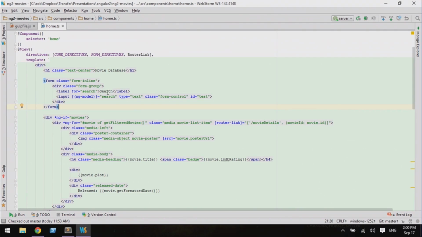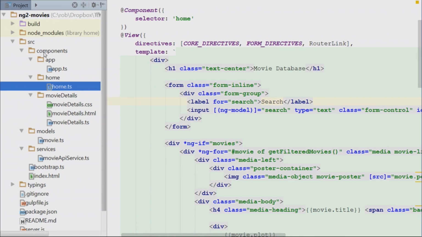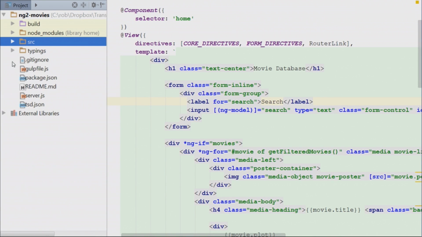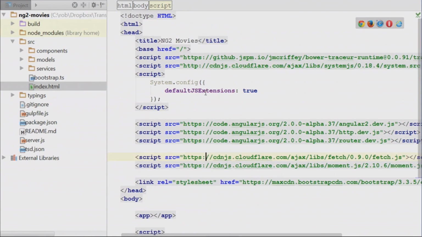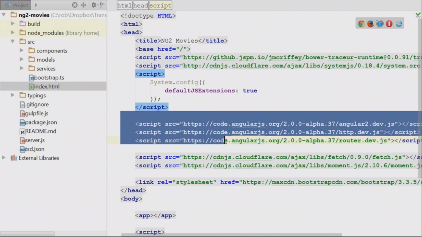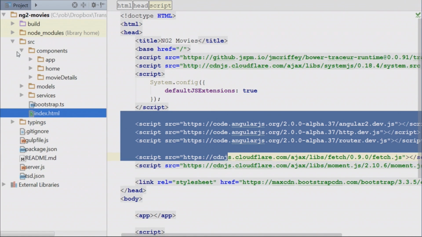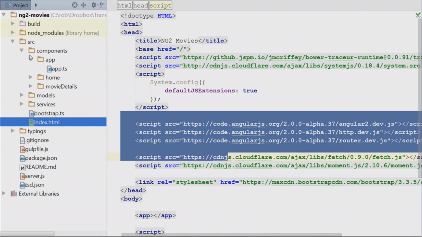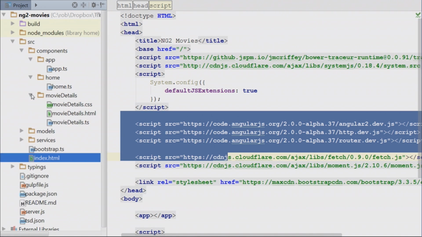OK, so the way this app is laid out, I have a source folder with basically all my code in it. It's pretty similar to the hello world. My index.html, again, is including Traceur runtime, System.js, setting up System.js and whatnot. I have 3 components. So there's a root component, which is this app component. And then there's a component for each page. So there's a home component and a movie details page component.